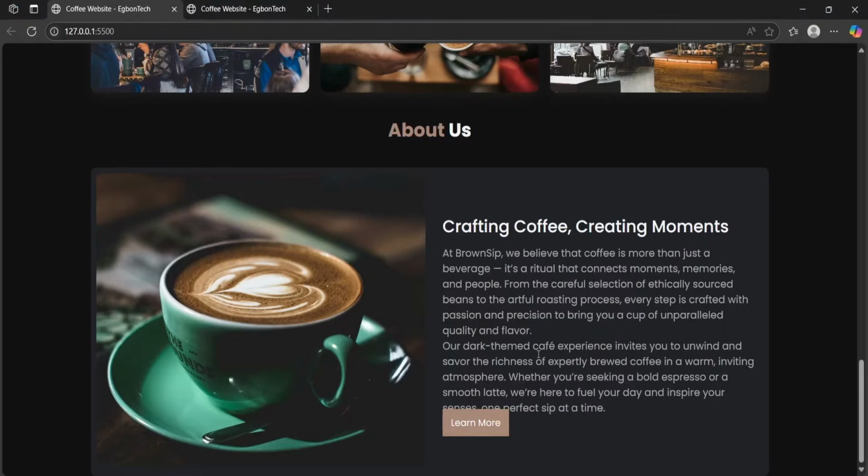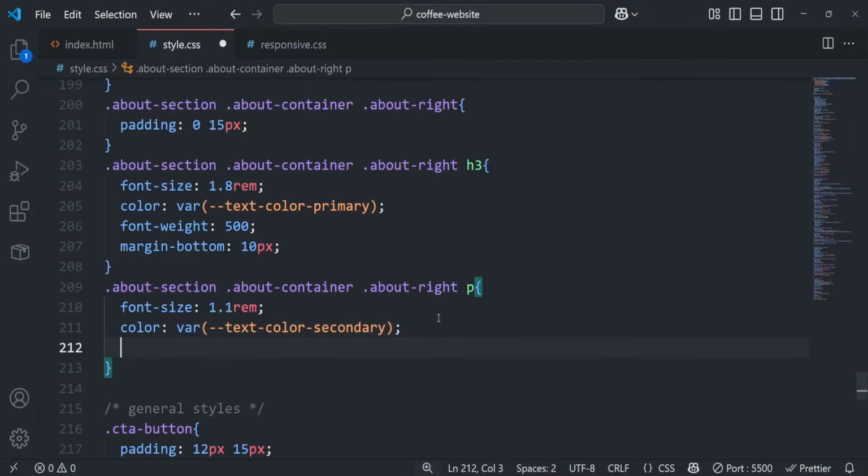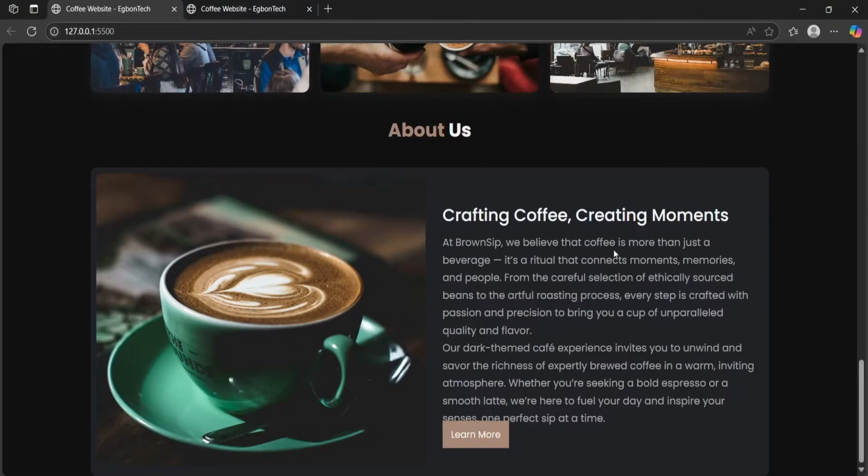You're going to see that they are looking better, but I want a line height in this paragraph tag so that there's going to be a space between each line of the paragraph. So I'm going to give this a line height. I'll use 30 pixels. I'll save that. Head back to the web. You're going to notice that there's now a space between each line of the paragraph.